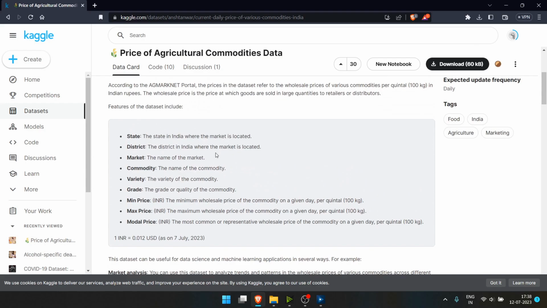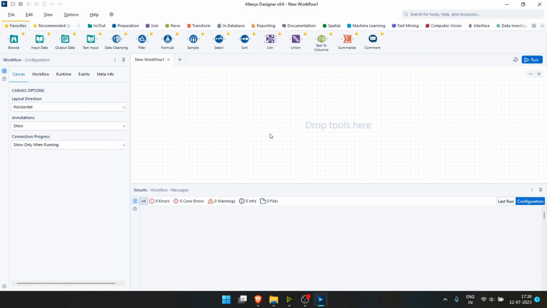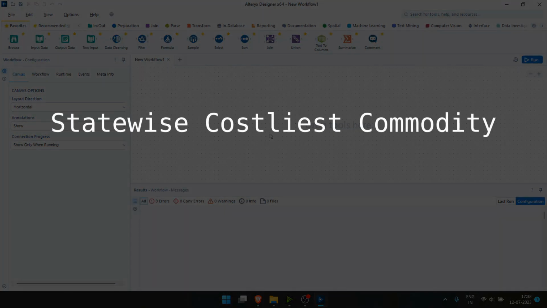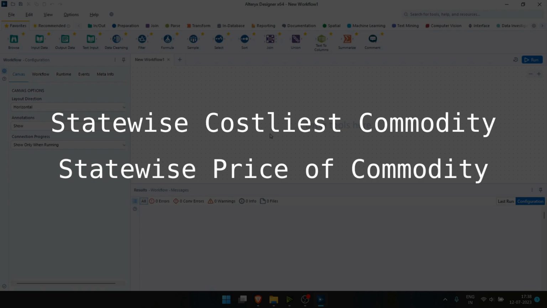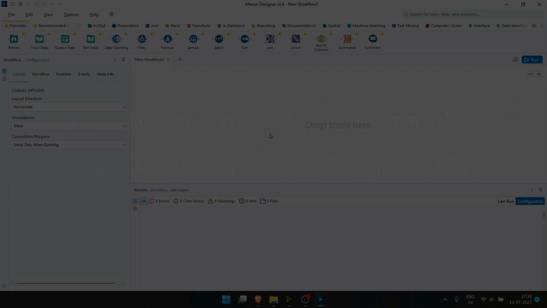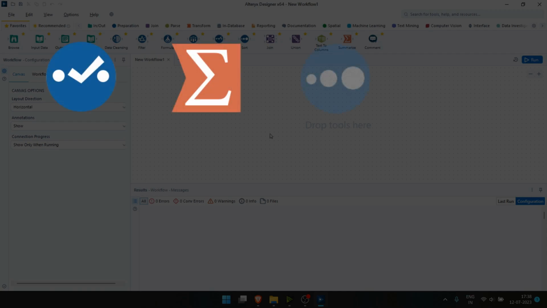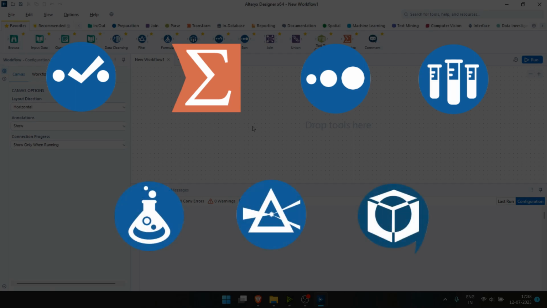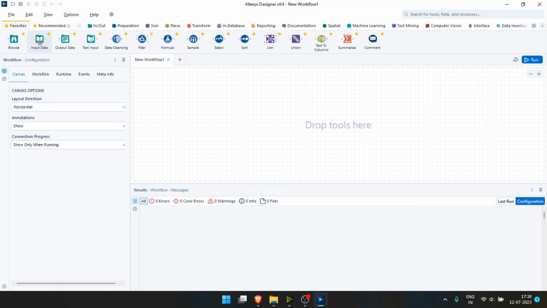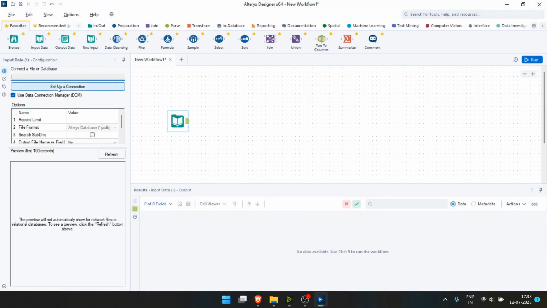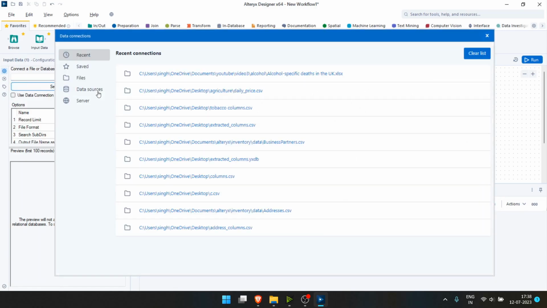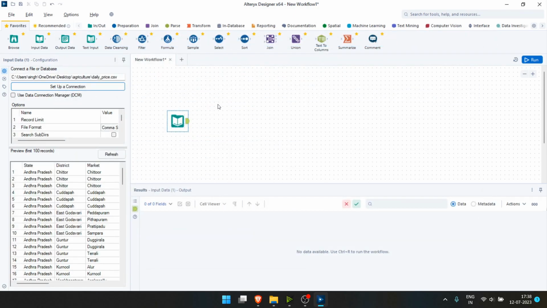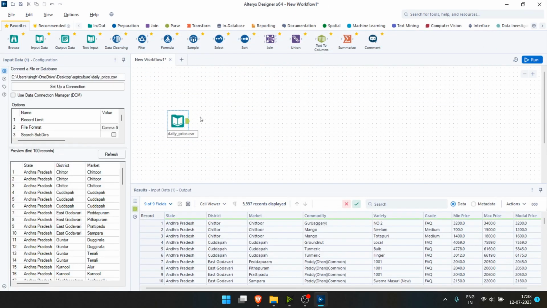From the dataset, we will try to answer the following questions. State-wise costliest commodity and state-wise price of commodity. To accomplish this task, we will use the following tools: select, summarize, sort, sample, formula, filter, and a tool container. Let's start by importing the data. Let's run this.